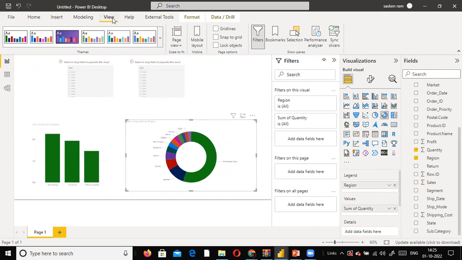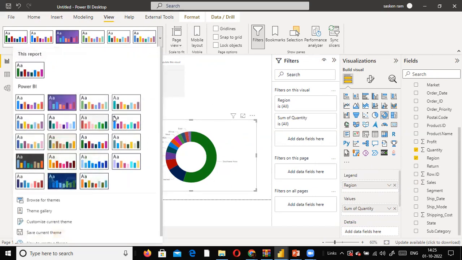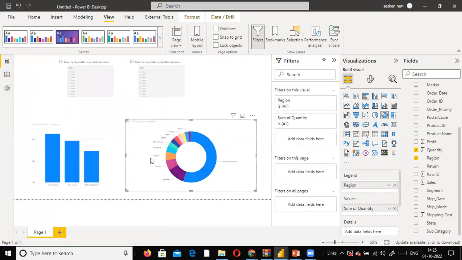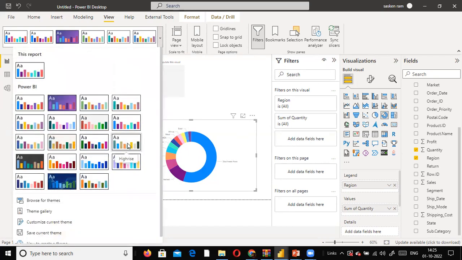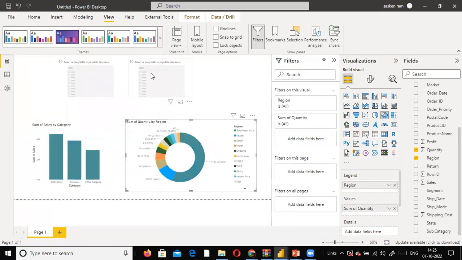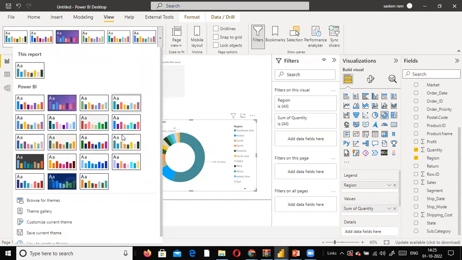You can select the theme by going to the view, and if you select, you have different options available. If you select this one, the colors will get changed automatically. Electric, you have something else, like if you choose high rise, it will make all the visuals' colors a proper color blend.